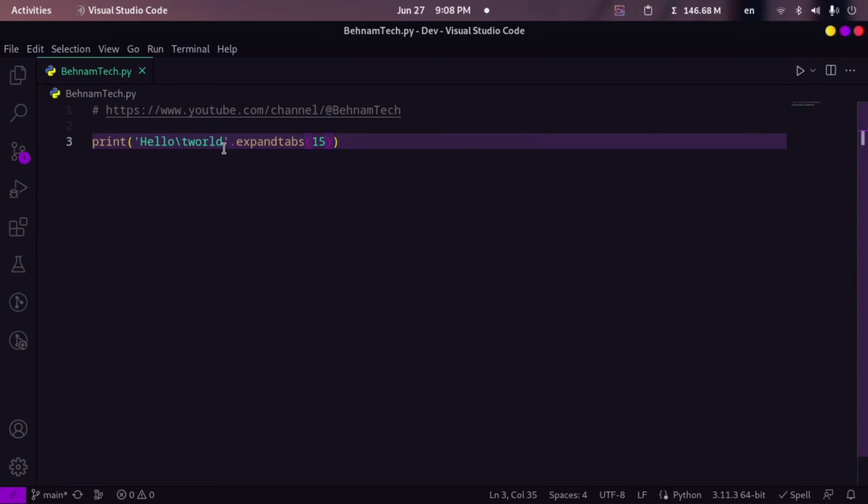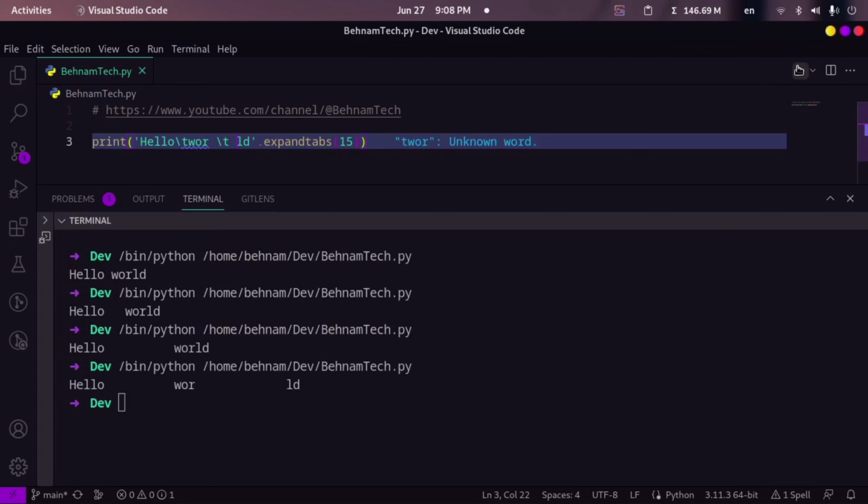Remember that we don't specify this for just a single \t. If we add a \t everywhere, this will not be counted. Every \t here will be replaced with 15 spaces.